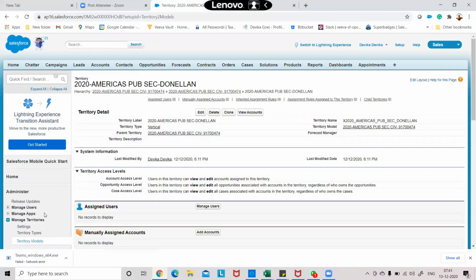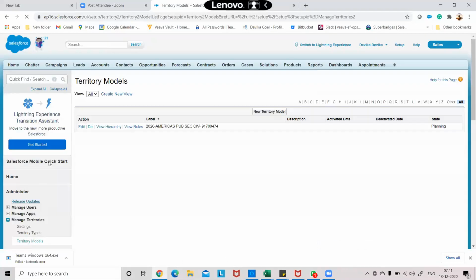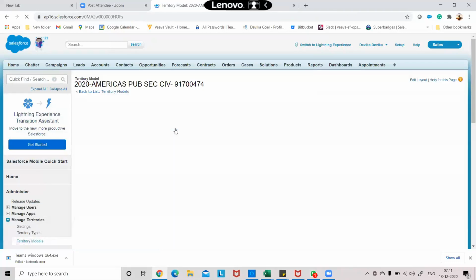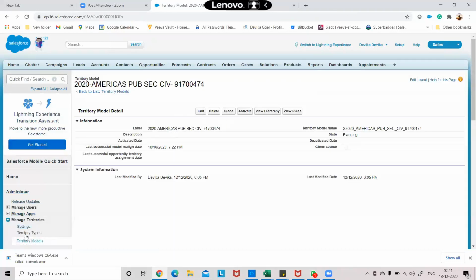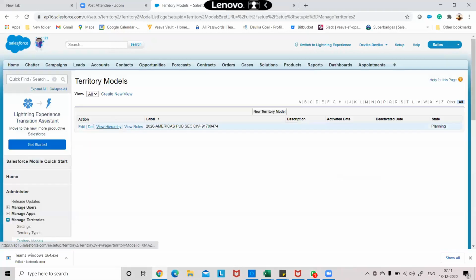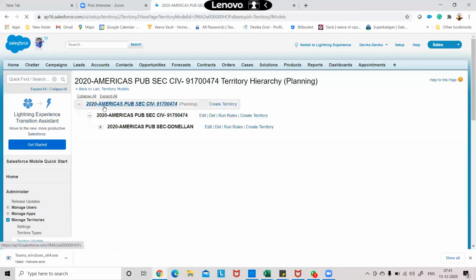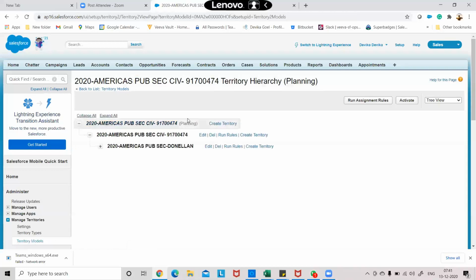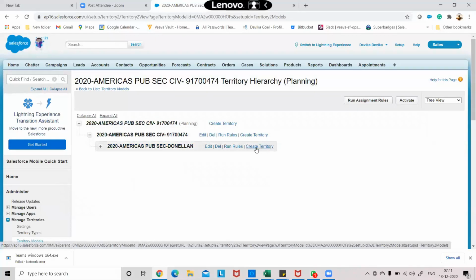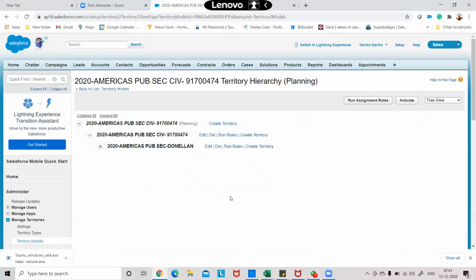Now, this is also a territory I have created. Let's see the model. Under the model, if I go to this territory, view hierarchy. So if you see, this is the master territory, then this is the sub territory, and under the sub territory, we have another territory. If I need to create more territory, I just click on create territory and it will be below. To run assignment rules, you need to click on run rule. If you want to delete somebody, you can delete it. If you want to edit, you can edit it.